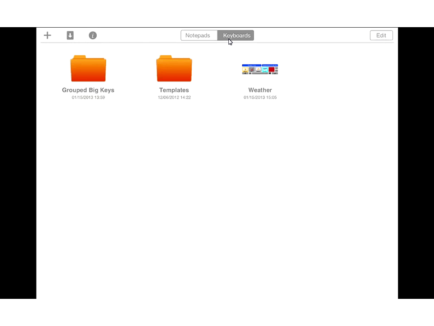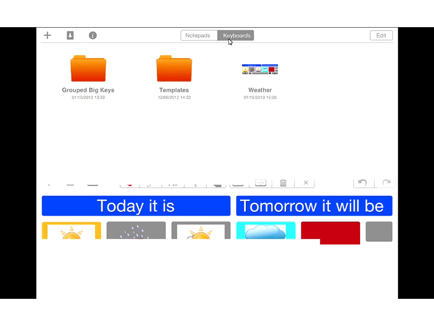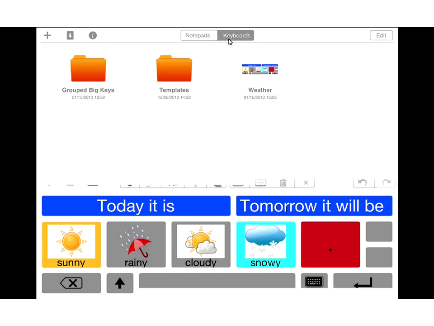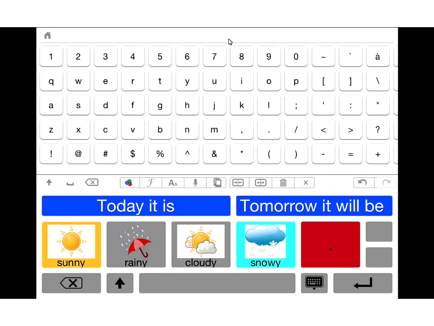I'm just going to pull up one keyboard to show you something that I've done with it. This is one called Weather. If I open up that keyboard, if you look toward the bottom of this, you're going to see it's a keyboard that I created that has a couple of phrases to start sentences followed by images on the bottom. If you look at the top, this is in our editing keyboard mode. We've got numbers, letters, punctuation.